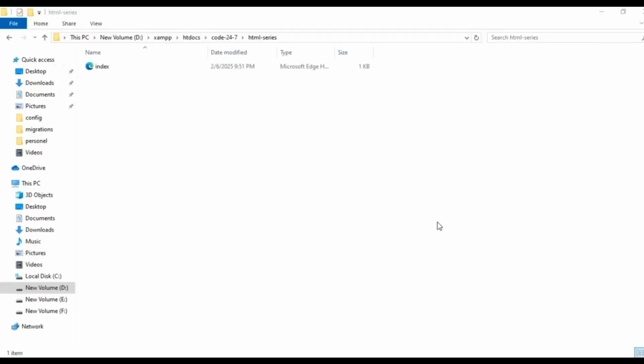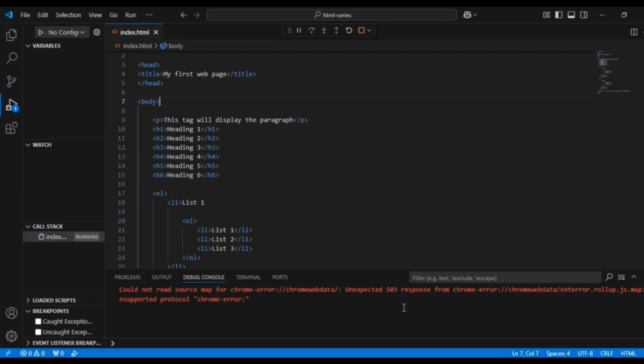Hi, today we learn about HTML attributes, how to create forms, and add user input fields with validation. So let's start with the coding.